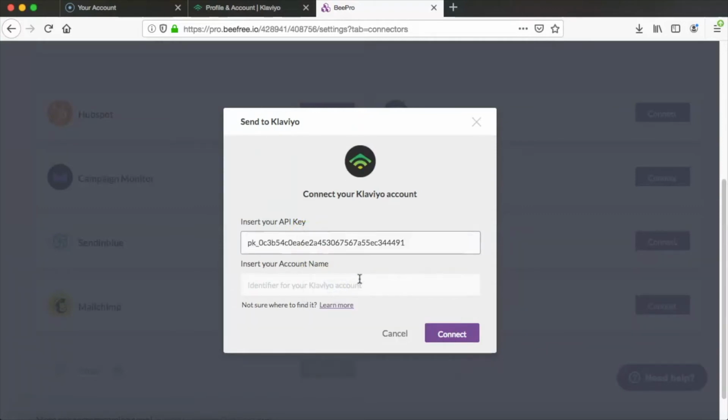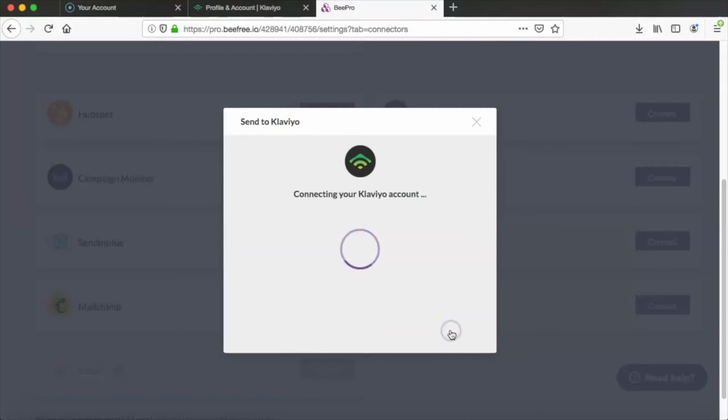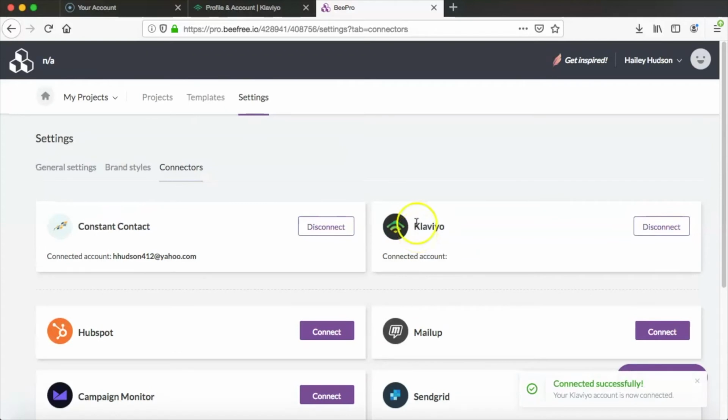If you know your account name, you can go ahead and type that in. If you don't, no worries, that is not mandatory. As long as you have your API key, you are good to go. So go ahead and paste that API key and then click Connect. And in just a few seconds, your accounts will be connected. And you'll see that right here at the top, and you're good to go.